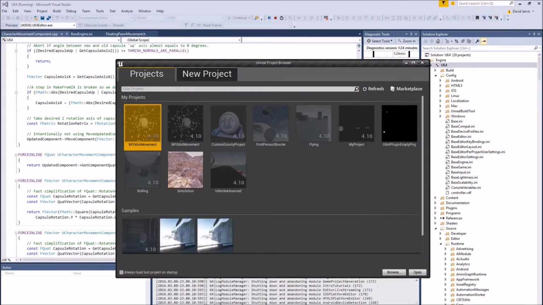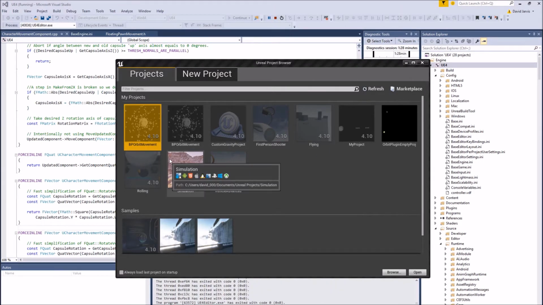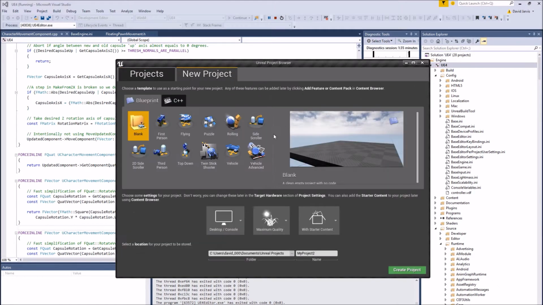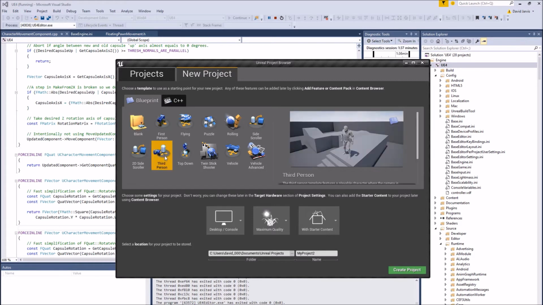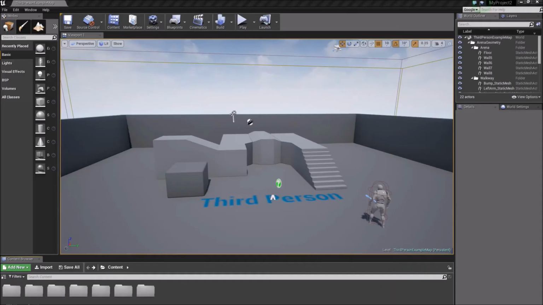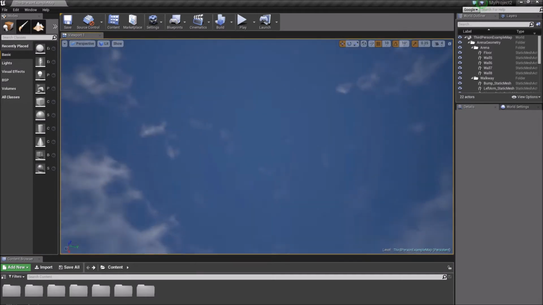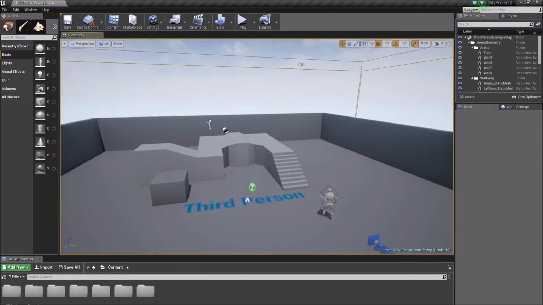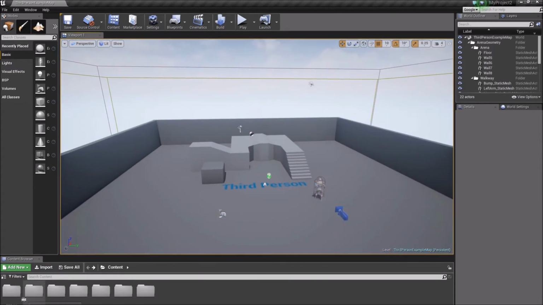to integrate. So after you've built and compiled your engine from code with Glazed's changes, we're going to create a new project with the third-person blueprint example to get started. Alright, so now our third-person template project is loaded. The first thing we'll do is just add our example spheres.